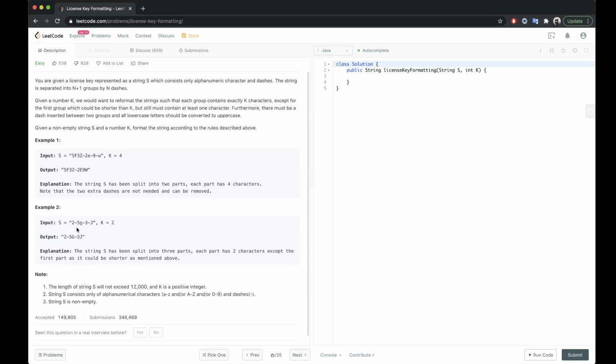Let's take a look at this next example, because it creates the situation where the first group has fewer than k characters. The string is 2-5g-3-j, and k is 2.